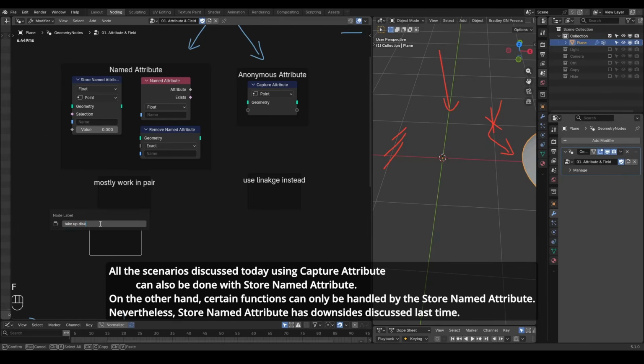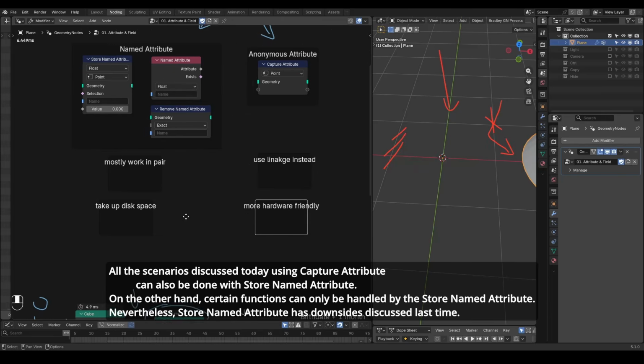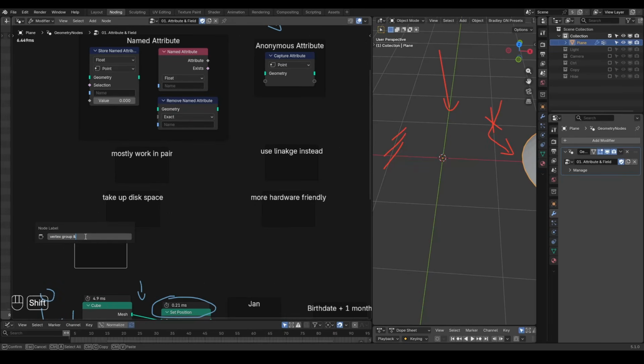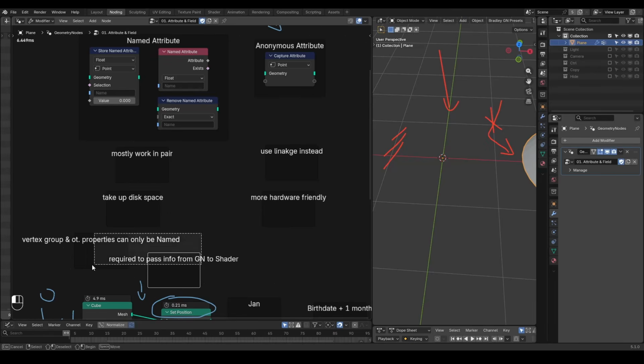One can take up disk space. The other is more hardware friendly. Vertex group and some properties can only be used through named attribute, and the named attribute is required to pass information from geometry nodes to shader. These two functions are not otherwise possible through anonymous attributes and are serving as the main reasons to use store named attributes instead.